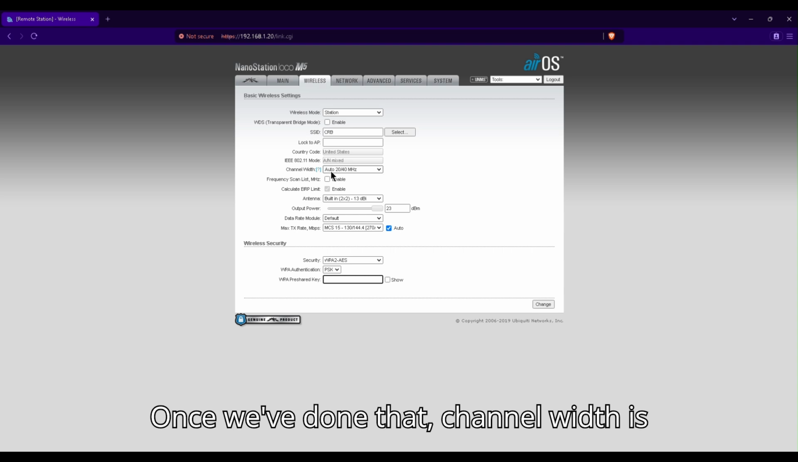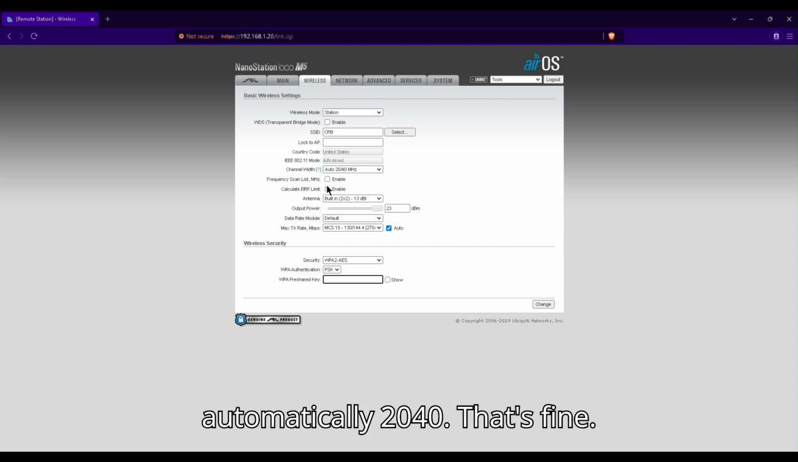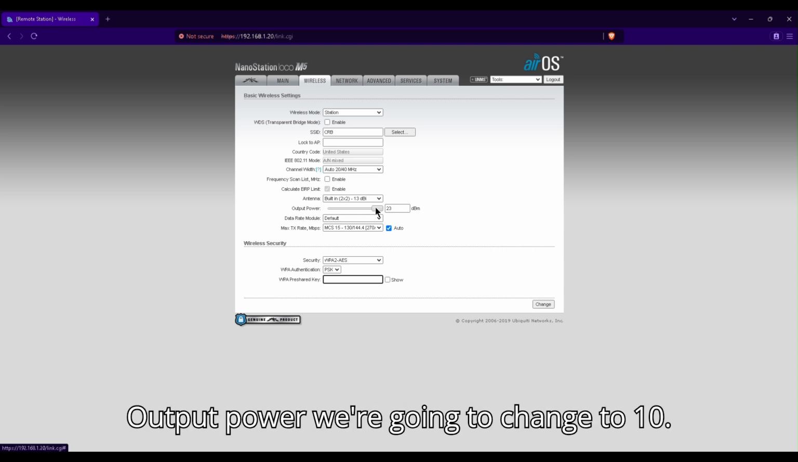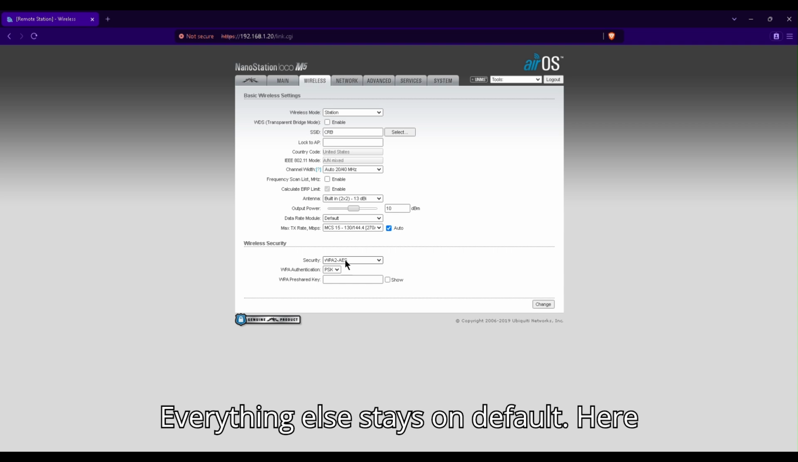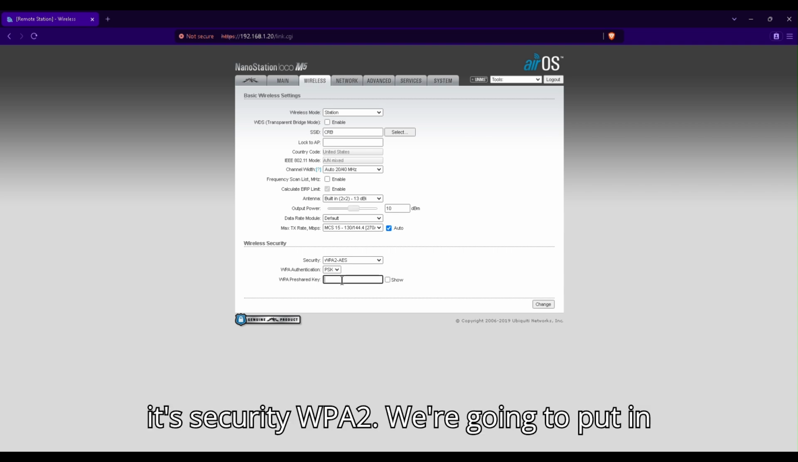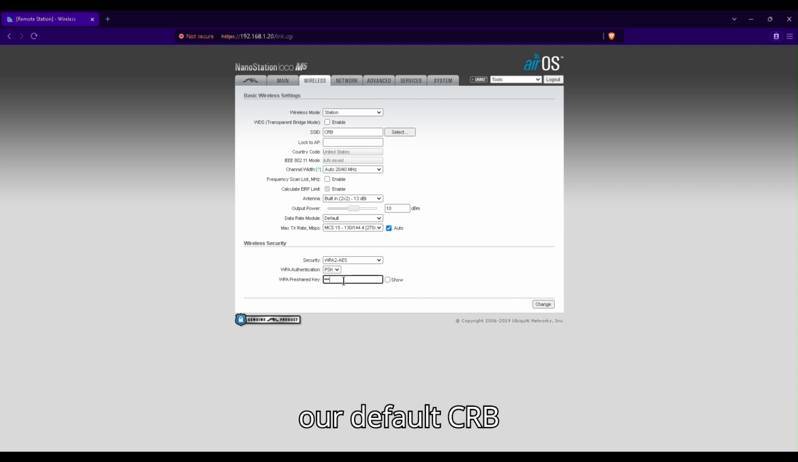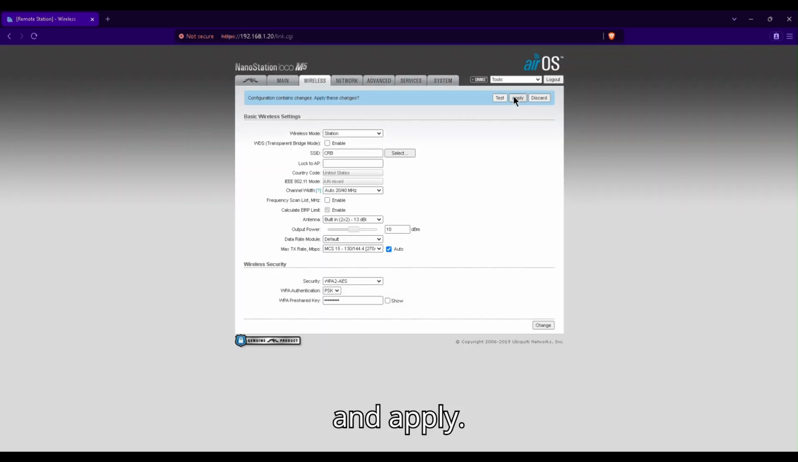Once we've done that, channel width is automatically 20/40. That's fine. Output power, we're going to change to 10. Everything else stays on default. Here, it's security, WPA2. We're going to put in our default CRB key and hit change and apply.